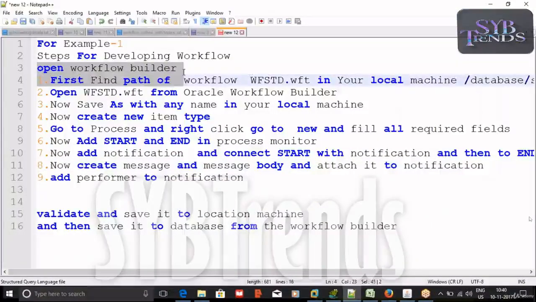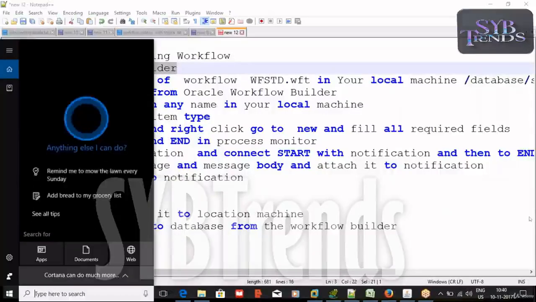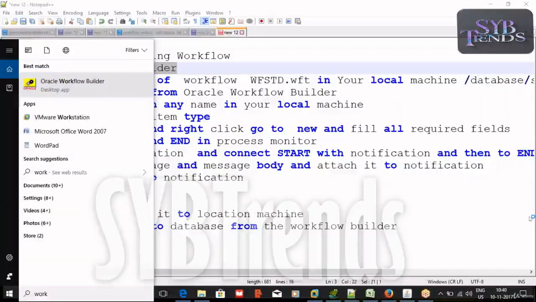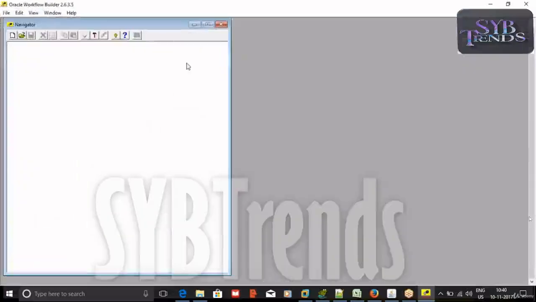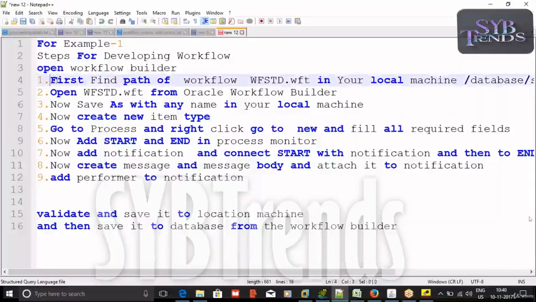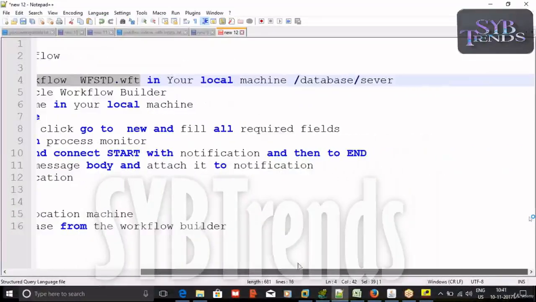The first step is to open the workflow builder. Go to the workflow builder, which is installed in your system. It looks similar to this, and you can see on the top left the version of your workflow builder. Next, find the path of the workflow wfstd.wft in your local machine, database or server.